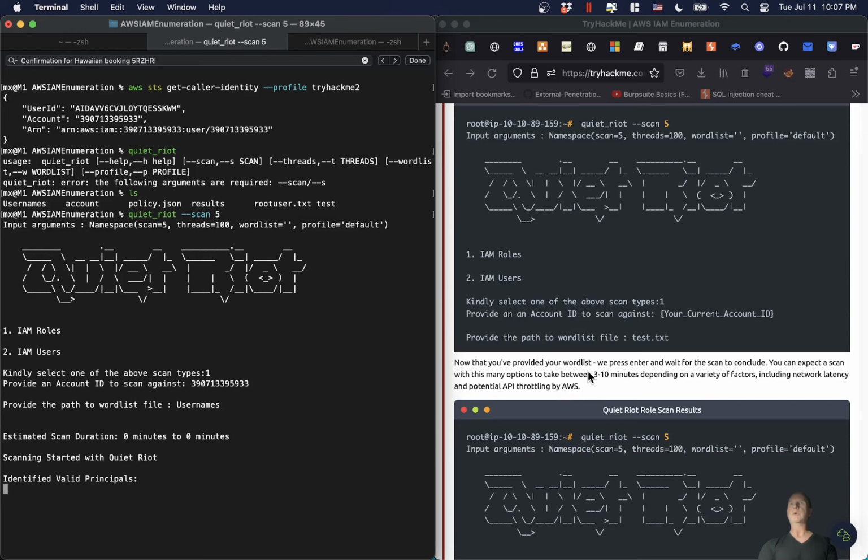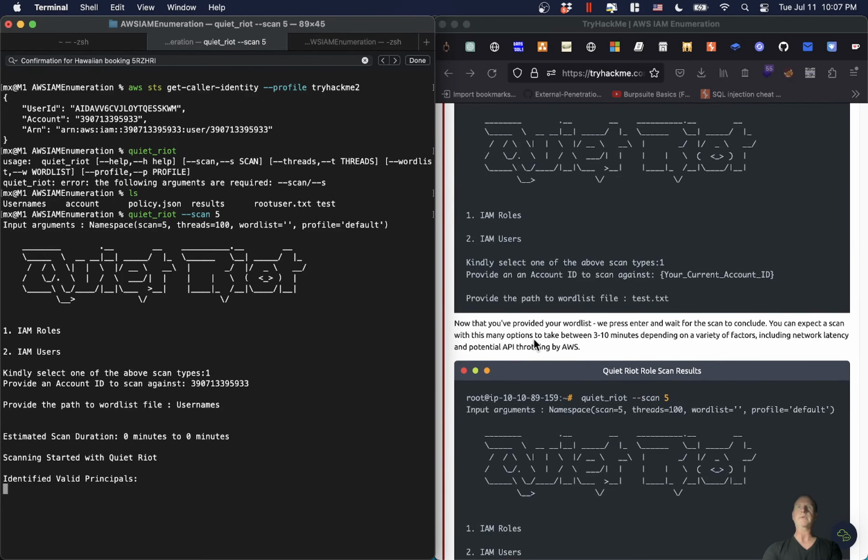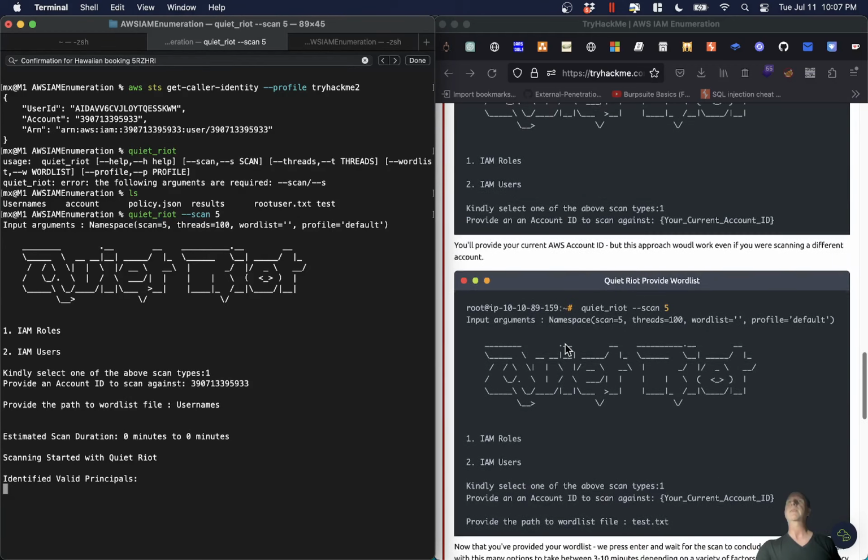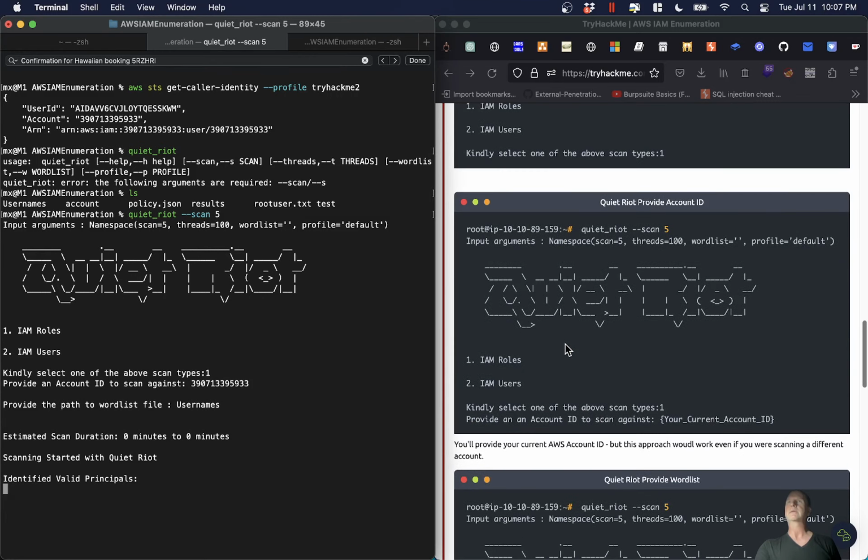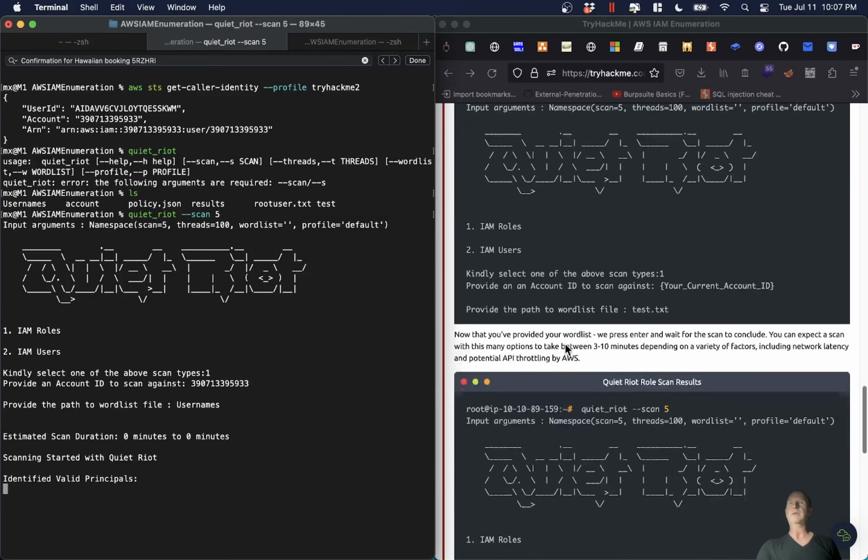Now that you've provided your word list, we will press enter and wait for the scan to conclude. You can expect a scan with this many options to take between 3 and 10 minutes, depending on a variety of factors, including network latency and potential API throttling by AWS. And that throttling is a real thing. Hopefully they'll leave us alone tonight and let us scan quickly.